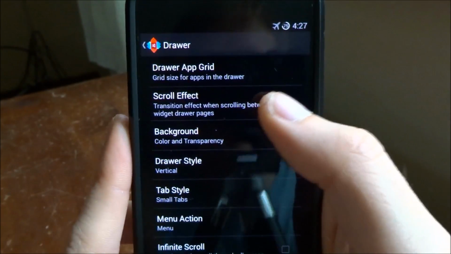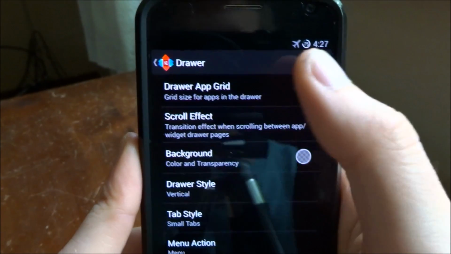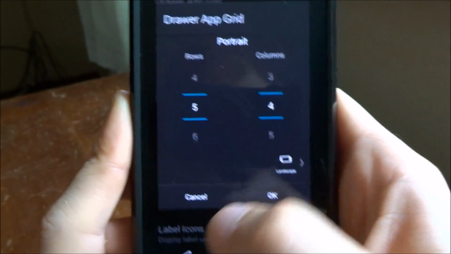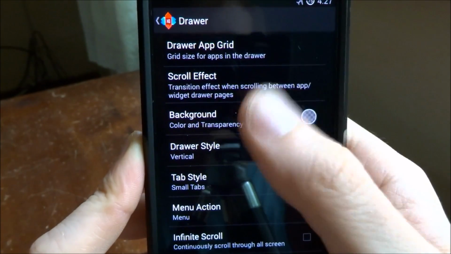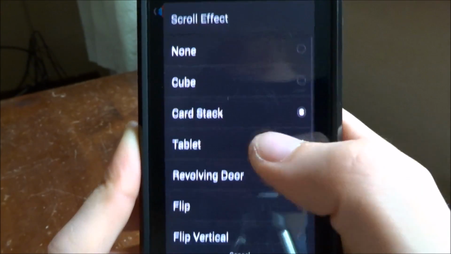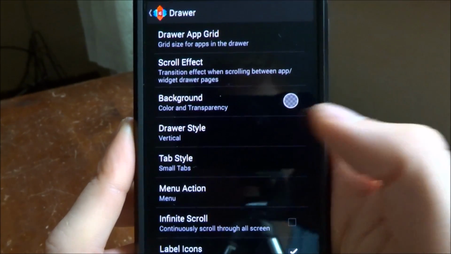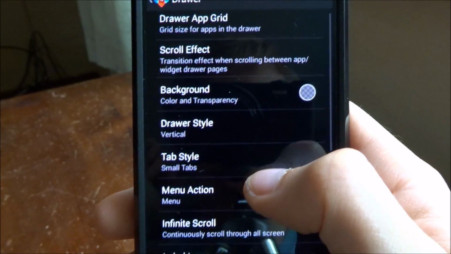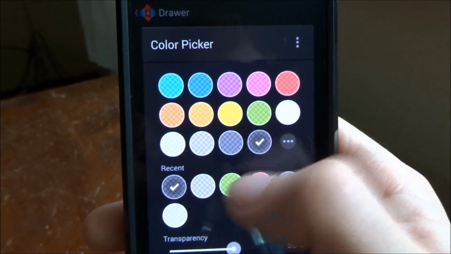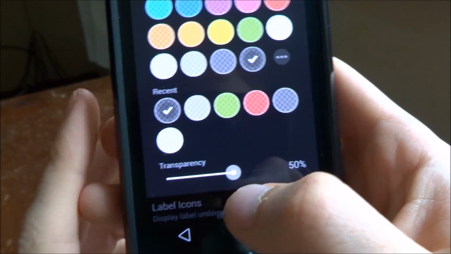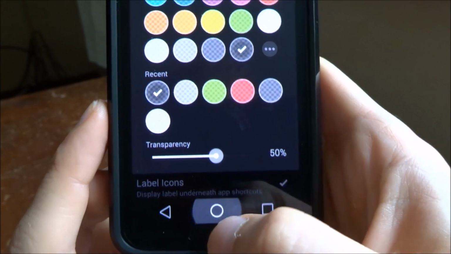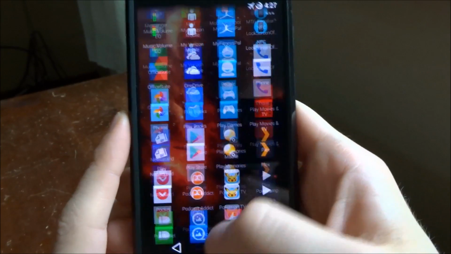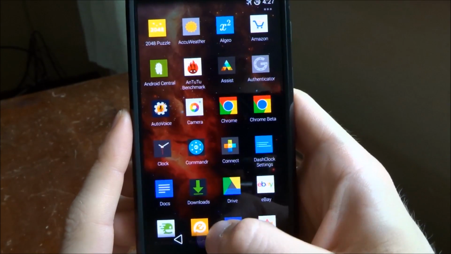The app drawer, there are some kind of major stuff on here. The app drawer grid is 5:4 for portrait, and landscape is 3:7, again, to get the most out of the screen real estate here. Scroll effect is card stack, and that's just for switching between pages on the app drawer. Background, I don't use background color. The important thing here is the transparency. I set that to 50% because I think it looks a lot cooler when the background gets dimmed a little and I can still see through it, and then it looks more like it's just popping up on the screen.